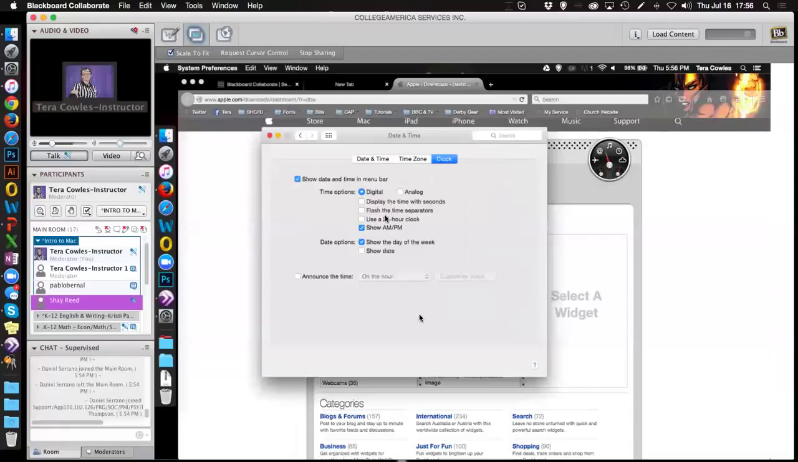And here's where I can go in and I can change what my clock up here looks like. Yeah, right here. I can change it to display time with seconds. I can flash my time separators. And I can make it a 24-hour clock versus a 12-hour clock.